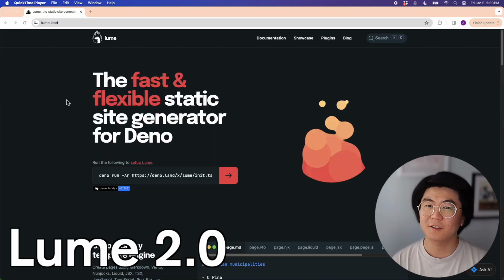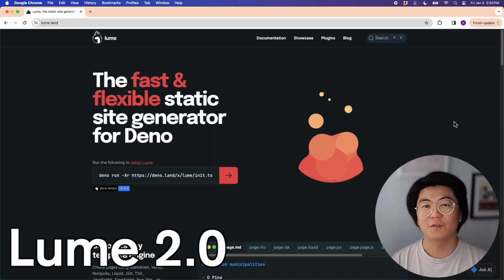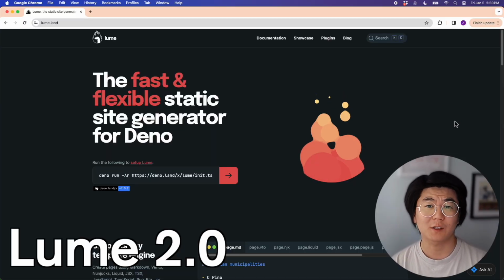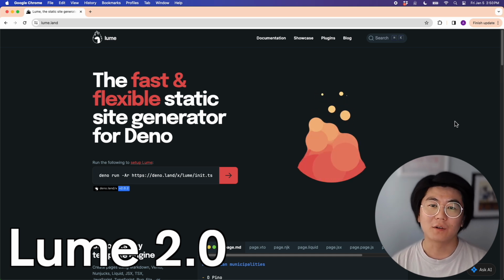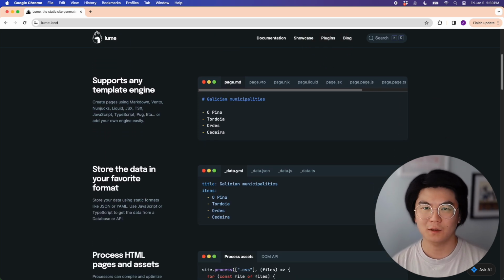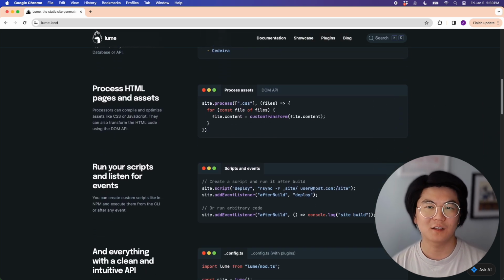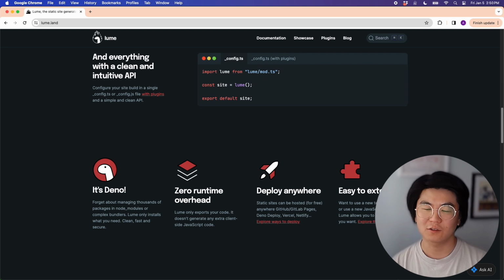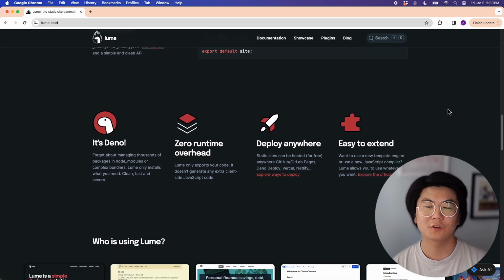Let's dive in. Kicking us off today is Lume, which just released version 2.0. Lume is the correct pronunciation for those wondering. I would know because Oscar told me. And if you haven't heard of Lume, it's this awesome, very flexible, composable, pluggable static site generator that supports any templating engine. We're big fans of this project here at Deno, so definitely give it a shot.